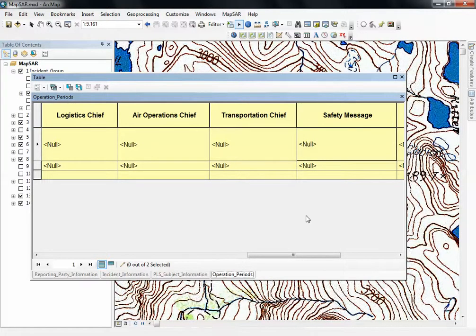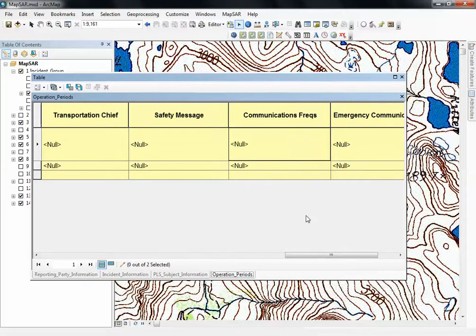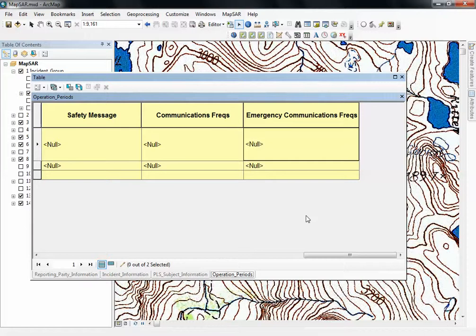The safety message also prints out on all the maps for your crews for your assignments. So when you print the assignment map, it'll print any safety message that you need associated with this operational period. The comms that we're running on, so standard communication frequencies and any emergency communication frequencies associated with this.